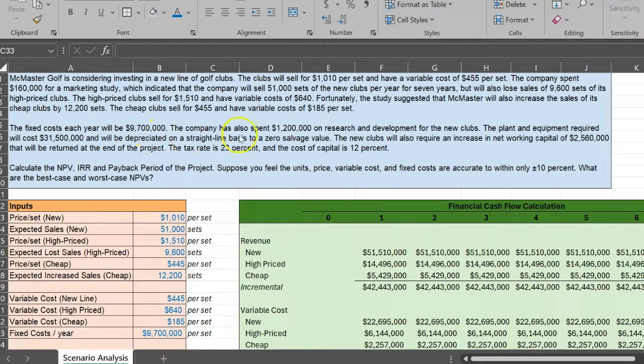And additionally, you're told that the company has already spent about $1.2 million in R&D. And earlier in the question, you were told that the company has spent about $160,000 on a marketing study, which helped them gain all this information about expected sales and costs and all of that. Please understand that marketing study costs and R&D costs, these are sunk costs. These are costs that have already been incurred, which means that when we go ahead to calculate the NPV or the IRR or the payback of the project, we don't account for these costs as part of our cash flow calculations. I won't go into the details of all the different pieces of information that are given.